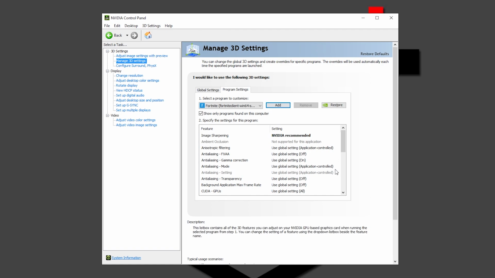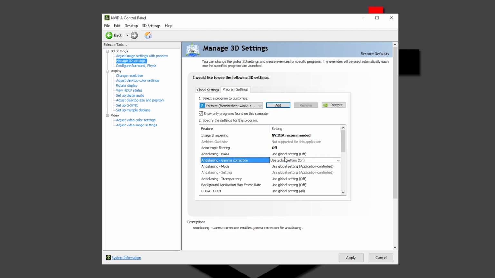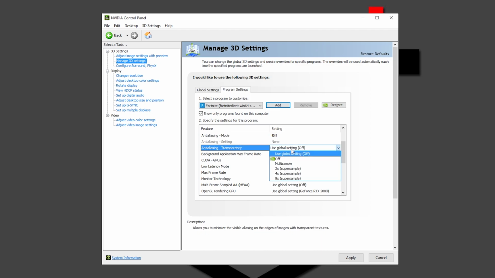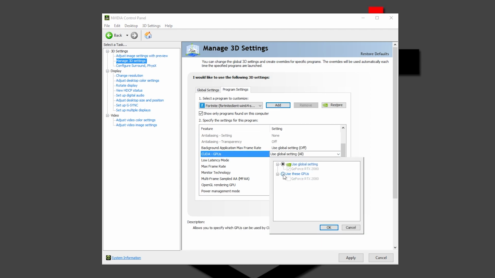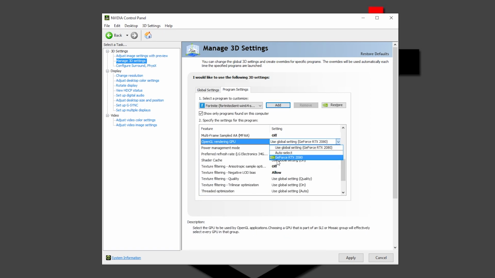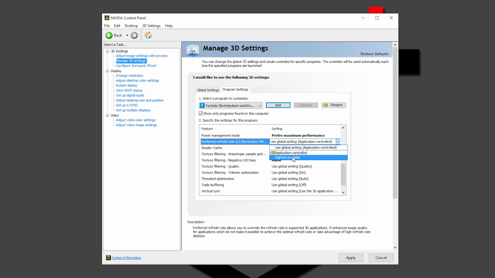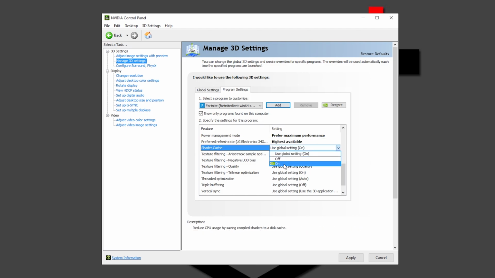And now let's change some of the settings right here. In here, ambient occlusion is not supported for this application. Anisotropic filtering, set it to off. Anti-aliasing FXAA, set it to off. Anti-aliasing gamma correction, again off. Anti-aliasing mode off. Anti-aliasing setting none. Anti-aliasing transparency off. CUDA GPUs, make sure that in here you use these GPUs and select the graphics card that you are using. Click OK. Multi-frame sampled AA, set it to off. OpenGL, be sure that you have selected your graphics card again. Power management mode, set prefer maximum performance. Preferred refresh rate, set highest available. Shader cache, set it to on.